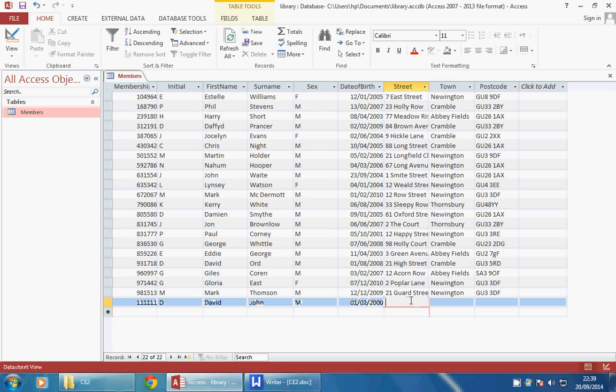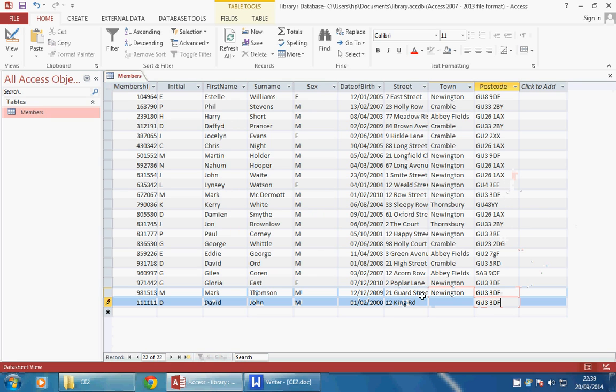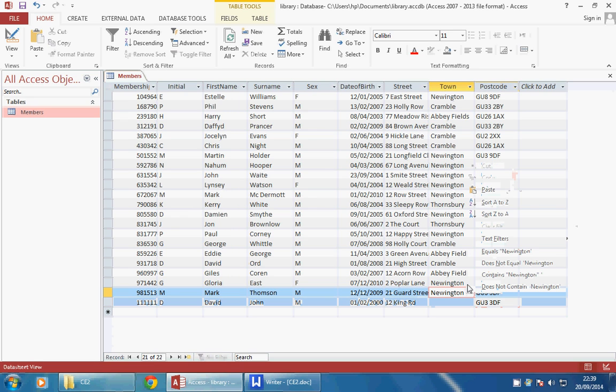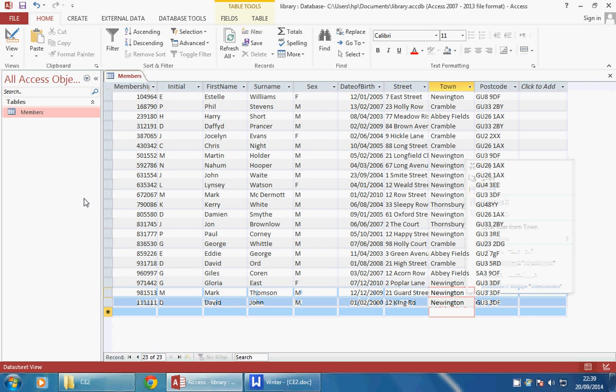And now I can put in an address. I'll use the same postcode there, copy that, and type it in. It's in Newington. And there's our new record in there, and we've done the validation.